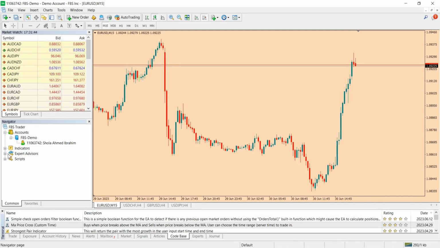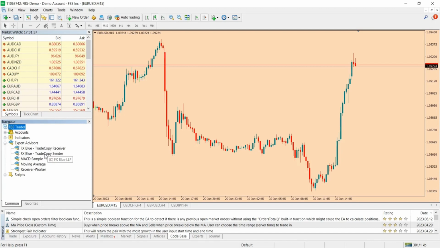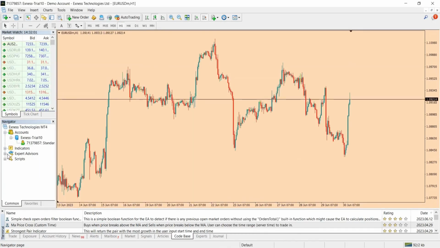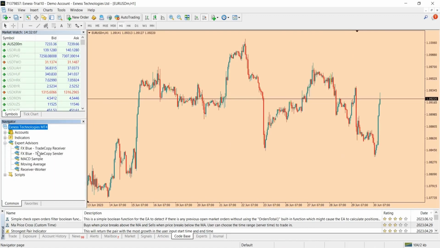So after successful installation, all you need to do when you open your MT4 platform is to come to the expert advisor. Then you will see that it has been installed successfully: FX Blue Trade Copy Receiver, FX Blue Trade Copy Sender. If you also go to XNES, go to the same expert advisor, you see that it has also been successfully installed. FX Blue Trade Receiver and Sender, right?